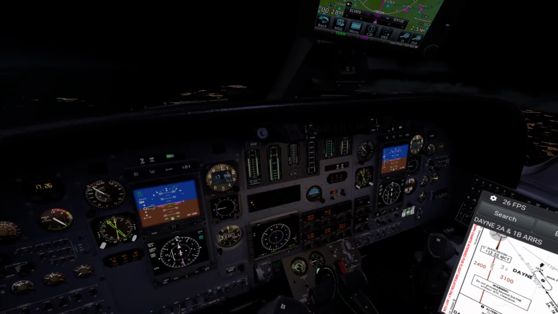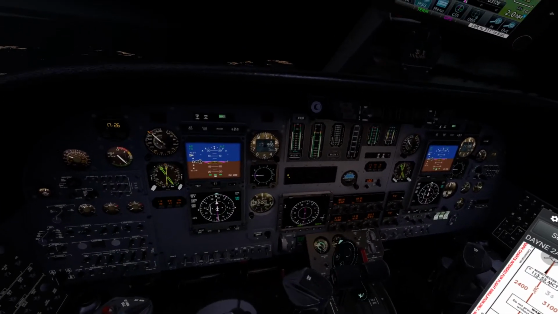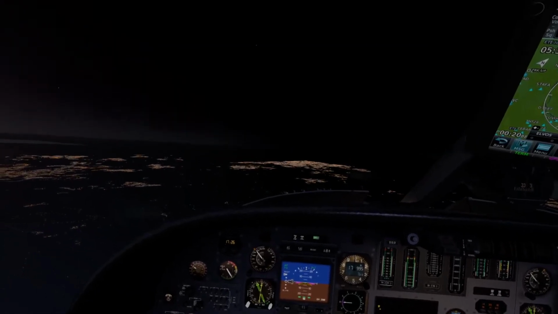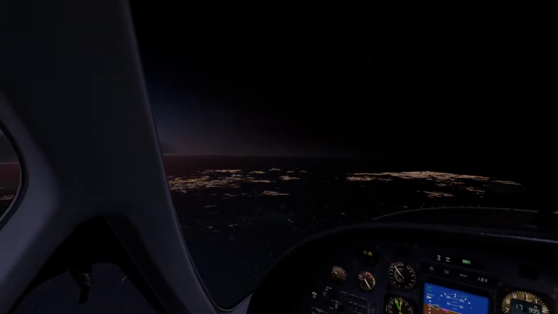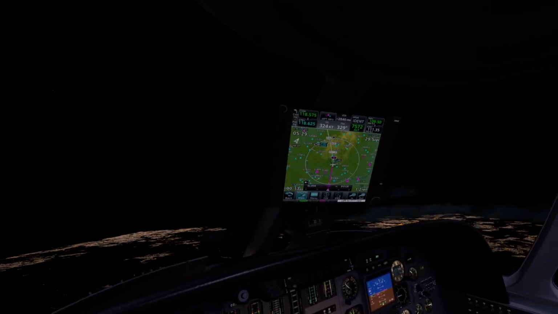74 Kilo Tango, turn right heading 035, descend flight level 80. Turn left heading 210 degrees. Can't get in on the frequency, I need to request descent.